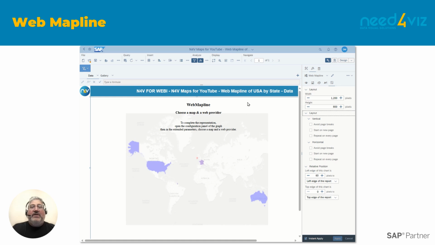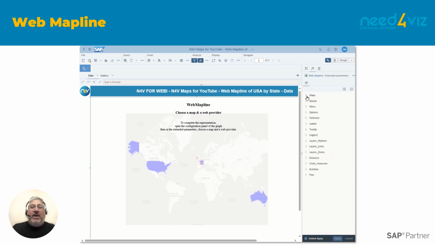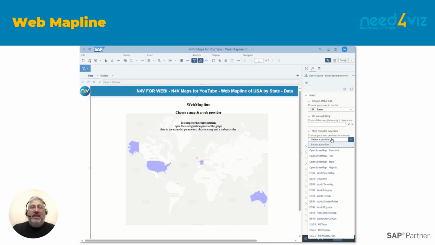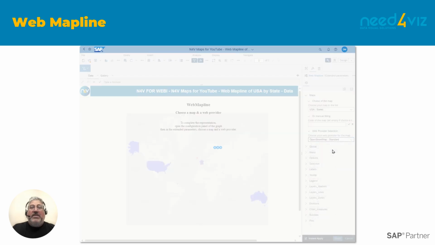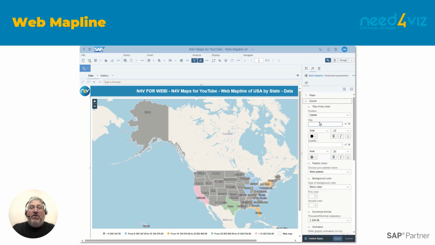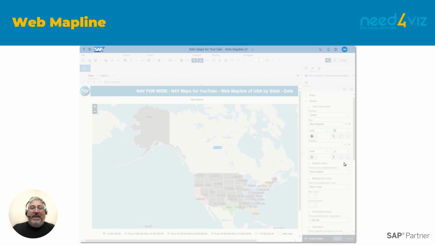And notice that N4V for Webby coaches me to take the next step, choosing a map and a web provider. I'll right-click on the map and choose Format Custom Element and Extended Parameters at the bottom of the menu. I'll begin by opening the Maps panel, and I'll select the USA States map and the OpenStreetMap standard web provider. Next, I'll set a title and a subtitle in the global panel.